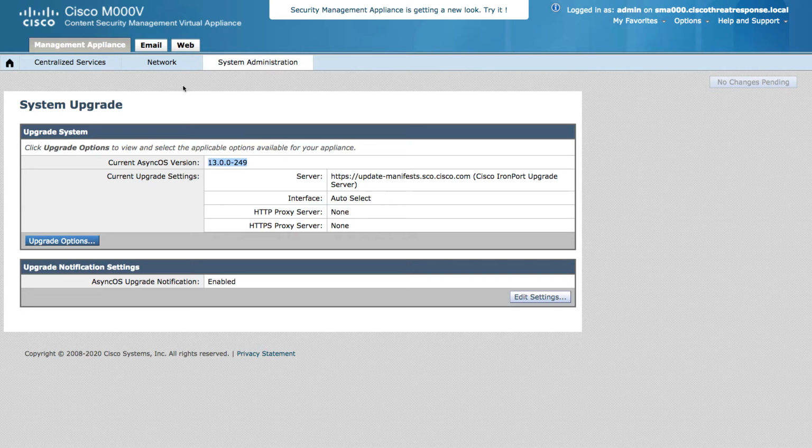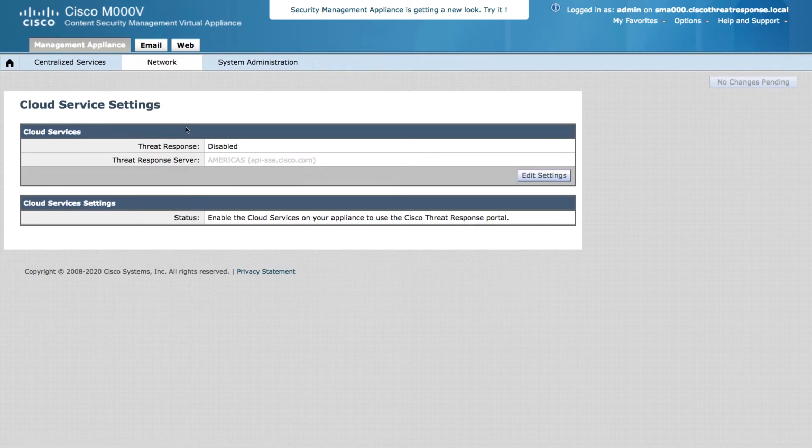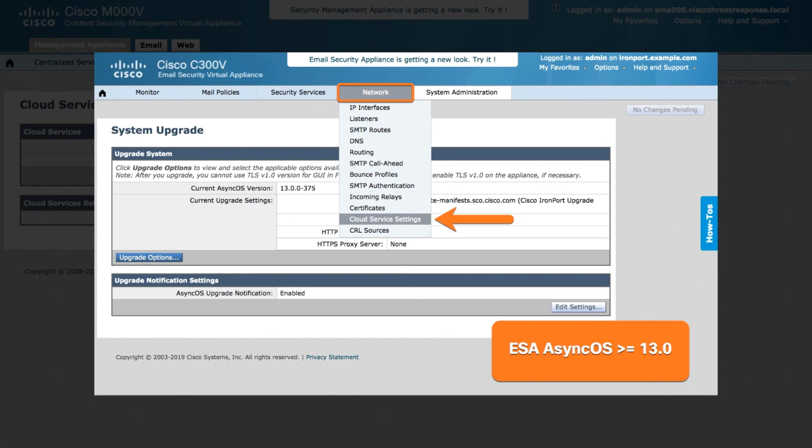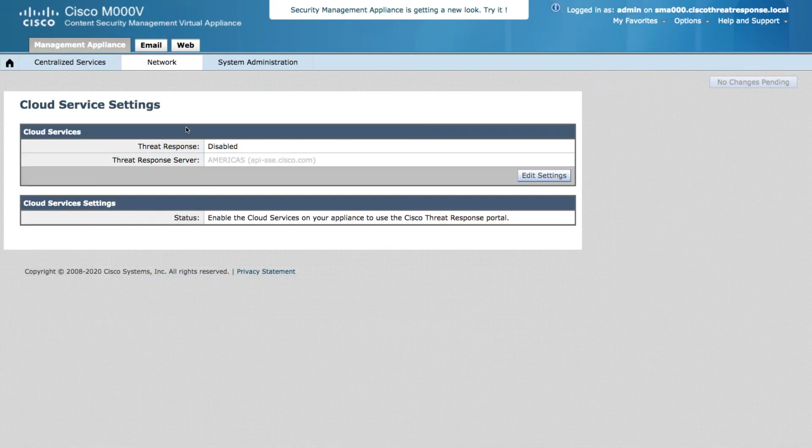Next, select Network, and then from the drop-down, select Cloud Service Settings. This step involves enabling Threat Response and using a token to register SMA to the cloud. For customers integrating directly from ESA, the same Cloud Service Settings page is available in the ESA UI. You want to make sure your ESA is running at least Async OS 13.0. This is the only minor difference between SMA and direct ESA integrations.